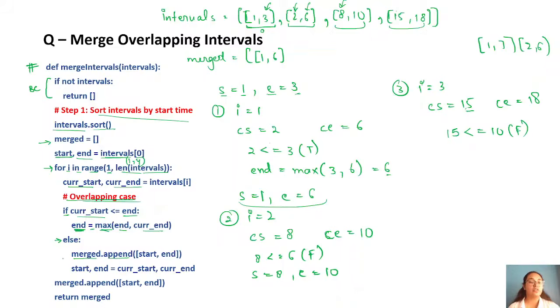Because the condition is false, it means 8 comma 10, which you had previously, is fixed. You don't have to merge anything. So you'll go into your else condition and there you will add another list, that is 8 comma 10. Now your start will become the current start, so S will become 15 and E will become 18.